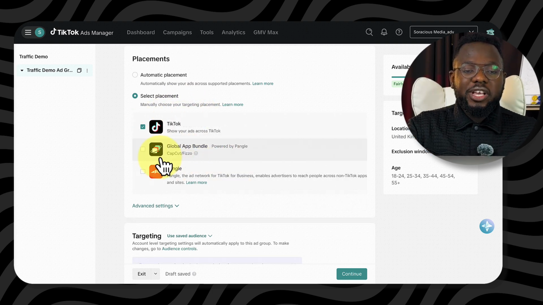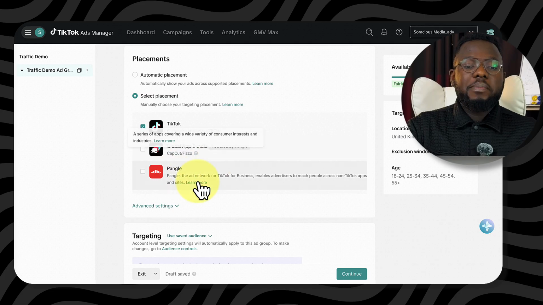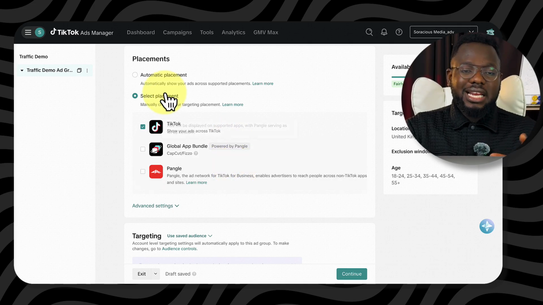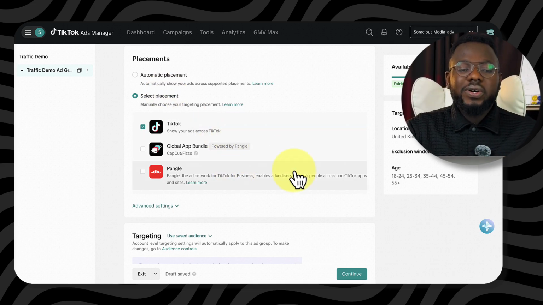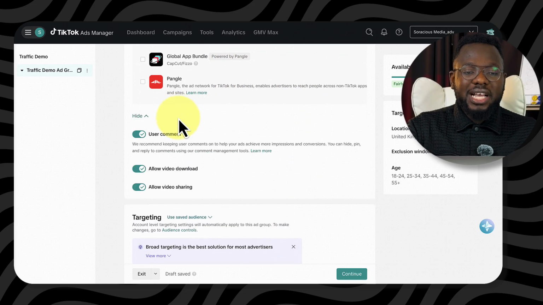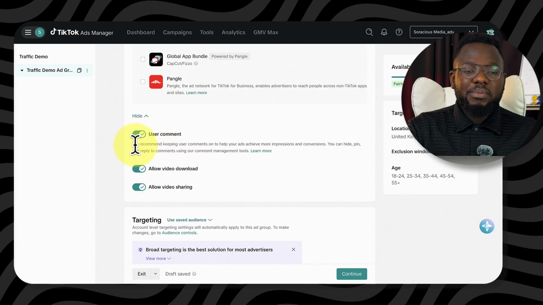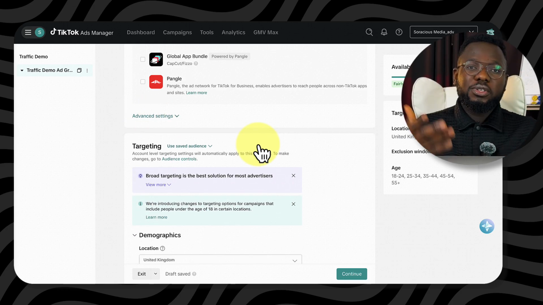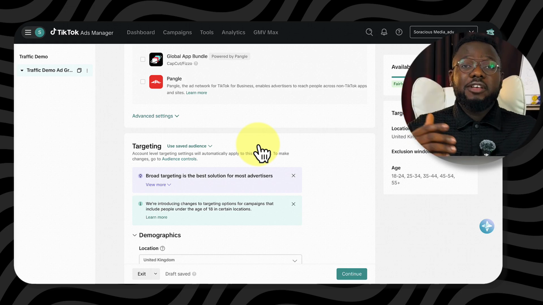All right. But if you want it to run on CapCut and other platforms like that, just put it at automatic placement. So I will put it at select placement for now. I'll just say TikTok. All right. So you can see we have advanced settings as well. User comment, maybe you want to remove comment or you want to allow comment, allow video download, just leave those ones the way they are. Of course, you want people to comment on your ad. Sometimes it's good so that you create that engagement.